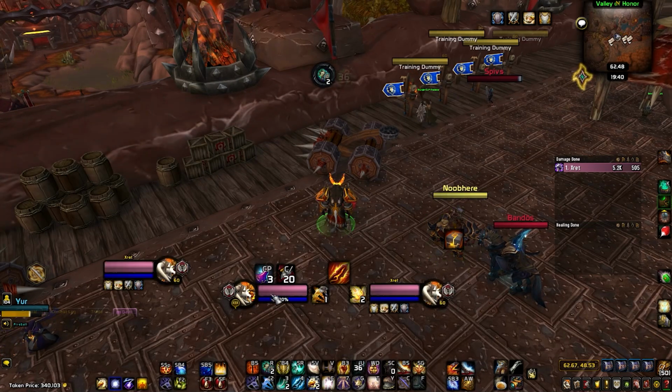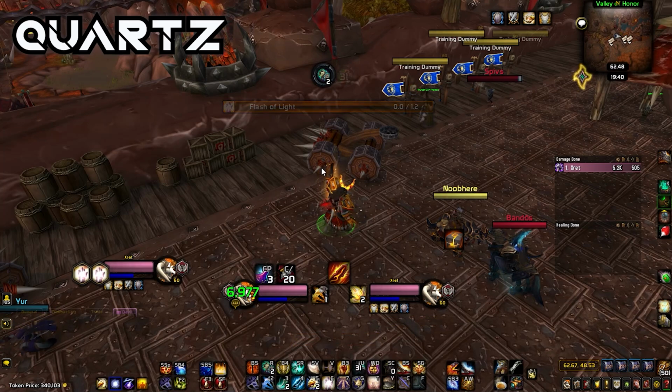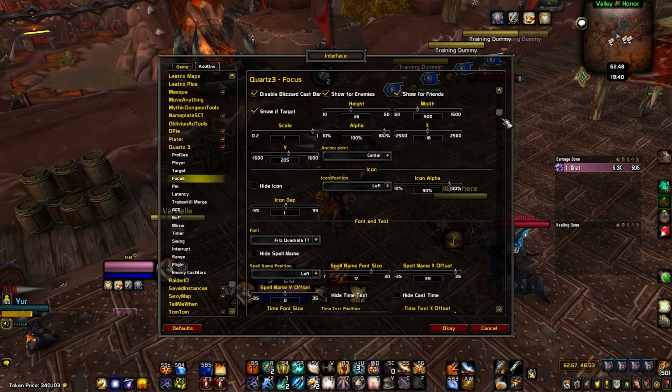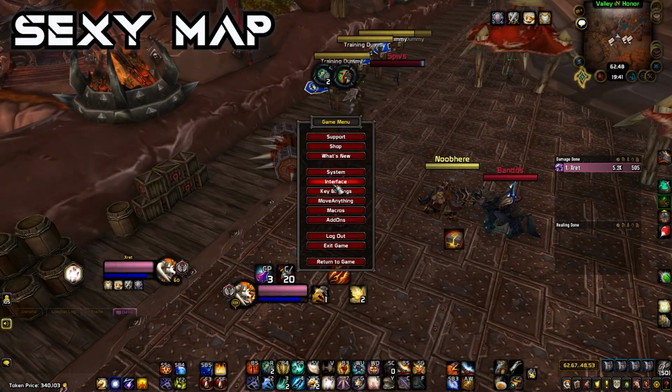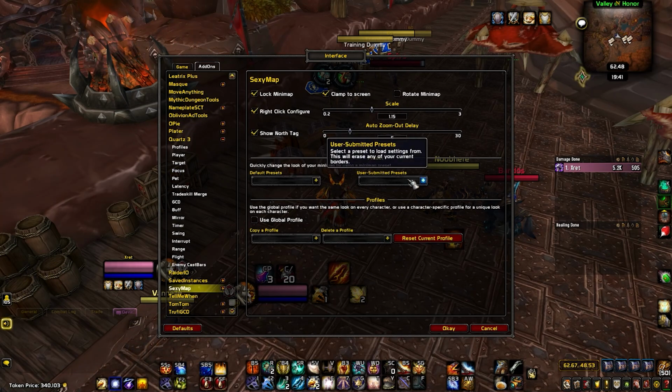I also use an add-on to track my focus target cast to interrupt them, and the add-on is called Quartz. You can disable or enable every tab but the one you want, and resize or move the cast bar wherever you want. And I'm using the SexyMap add-on for my minimap, and the theme is Faded Square. You can set it here.